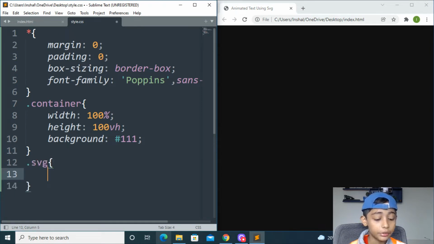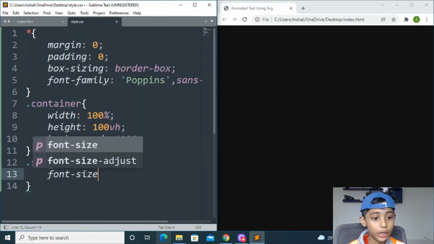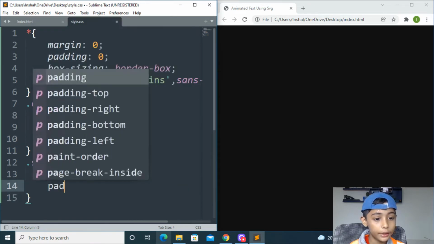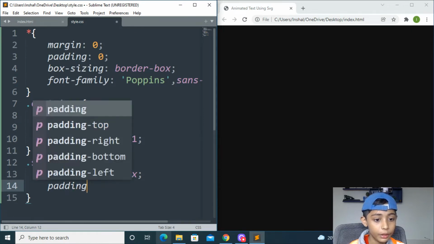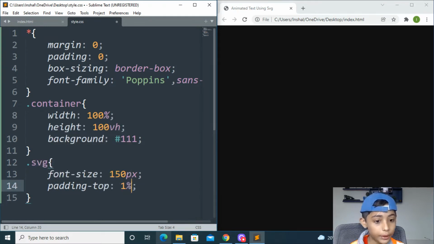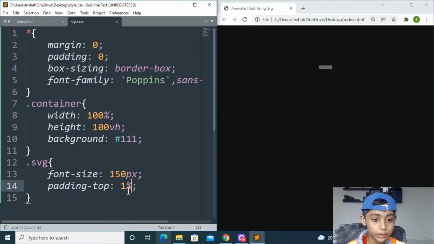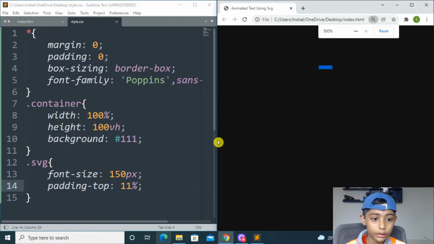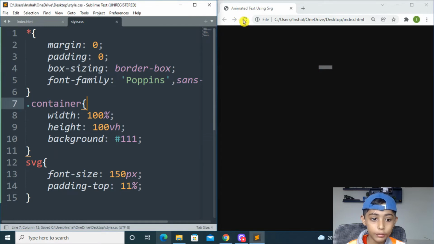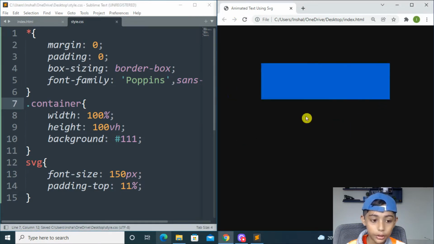Now we write the SVG selector, with font-size 150px and padding-top 1%. Save and refresh, and now the text is here. Then we save it and refresh again.